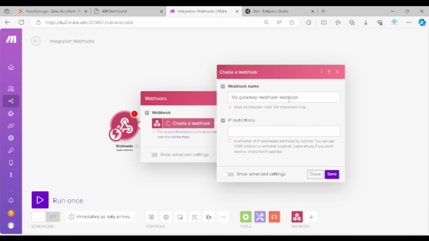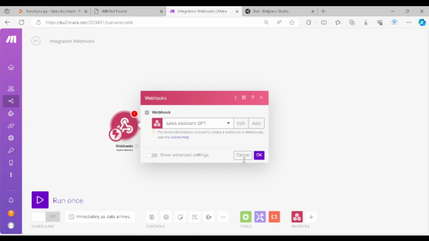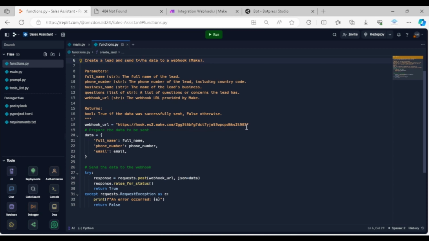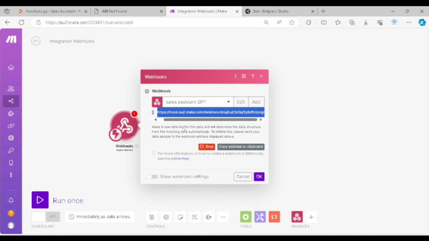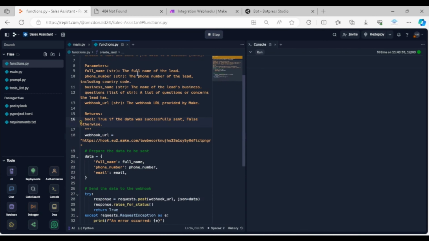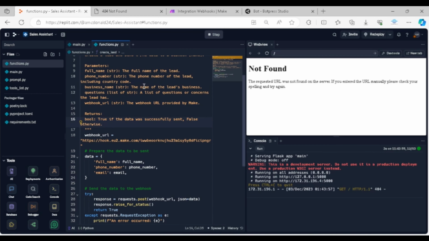Create a new webhook. Let's call this Sales Assistant GPT. So that will give you a URL that you can use. So we'll just go ahead and copy that URL, come back over into Replit, and then paste that URL into that webhook URL. So it's sitting there waiting for information. So what we'll do, we'll sit there and run the Flask app. So we'll successfully run the Flask app.